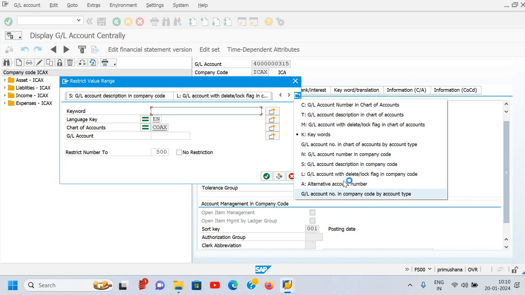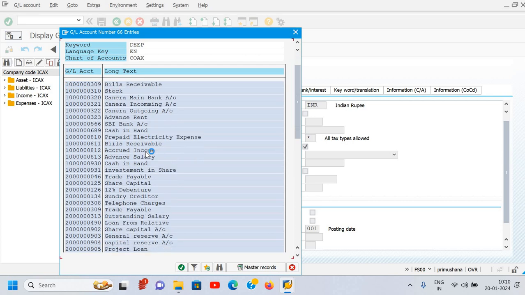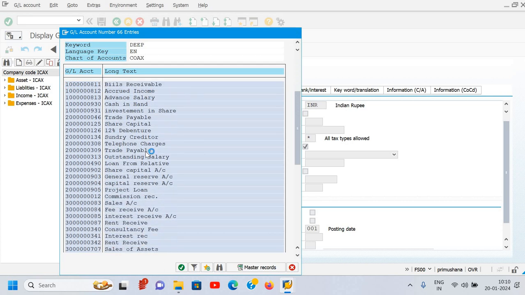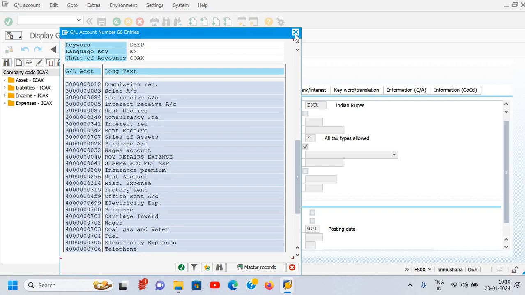Alternative account number, GL company code, account number, description wise, if you are going to find. I am just using keyword because you know this is the training server, so everyone is creating their GL. So I am just typing here Deep. Now here I can find all the GLs which were created by me. Clear?